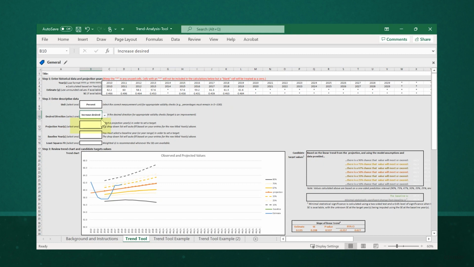Then, select the projection year for which the tool should calculate target values. In this example, the projection year is 2029. You can also see that there are asterisks for years after 2029. If you would like to project further into the future, you can add additional projection years in step 1.